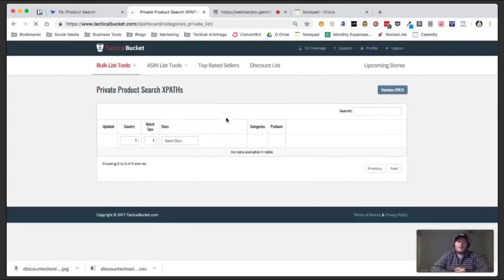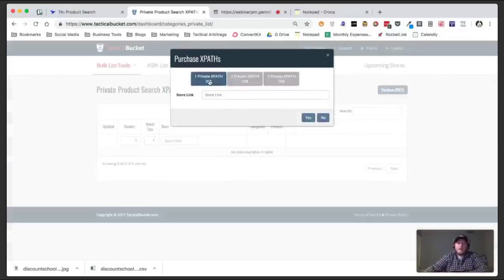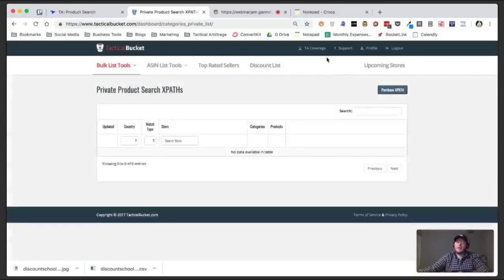These private product search XPaths do need to be purchased. You just click this button right here. You can have 1 made, 2 made for a discount, or 3, and you put in the store link. Now, what happens here is these are private for a certain number of days. I cannot remember right off the top of my head how many it is, but these are just for you for a while, okay, before they can go out into the public product search XPaths.